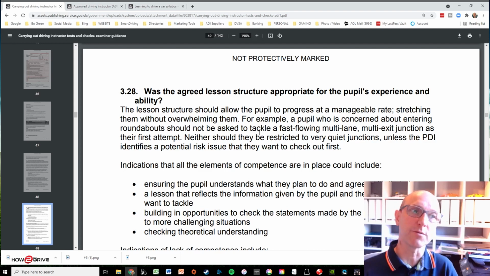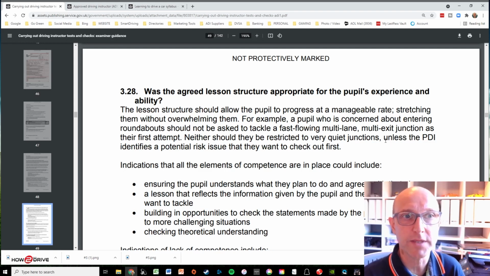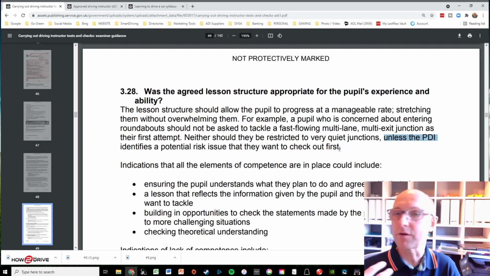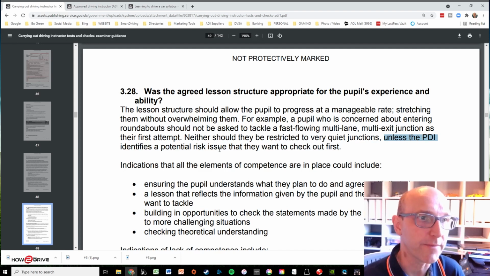Let's say you are planning to do busier roundabouts as part of the lesson because you're going to move them up a level. Well, it's perfectly acceptable to let them have a little warm-up go on some quieter roundabouts just to start the lesson, get them back in the groove. So that's what that line refers to there: unless the PDI identifies a potential risk issue and they want to check that out first. So if they're worried about their speed on approach or judging gaps or just the MSPSL routine in general, we could just warm them up, but don't spend too long there if we don't need to. So that's just an example of that.